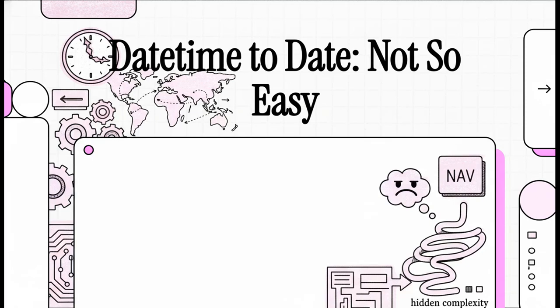Hey everyone, and welcome. Today, we're going to tackle something that sounds like it should be the easiest thing in the world, turning a date time into a simple date. But, as we're about to see, especially when you're in the world of Dynamics NAV, there's a sneaky little bit of complexity here that can catch anyone off guard.